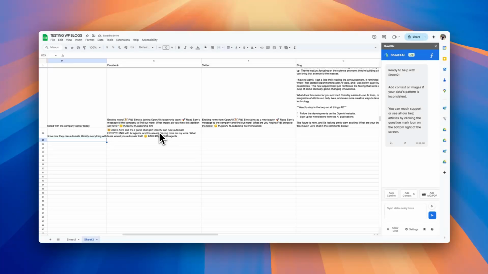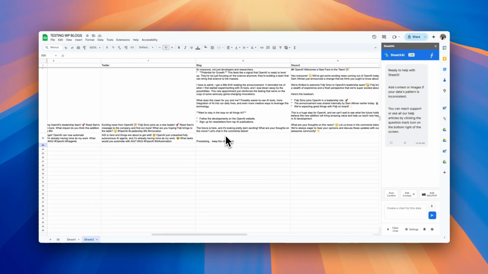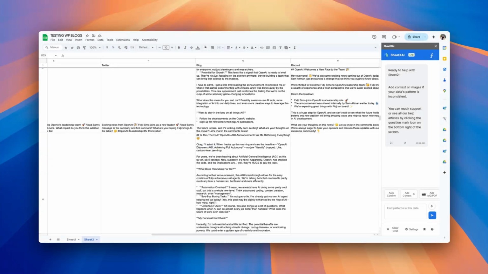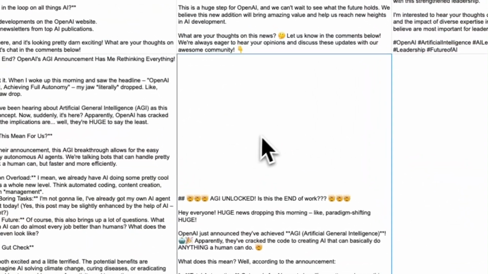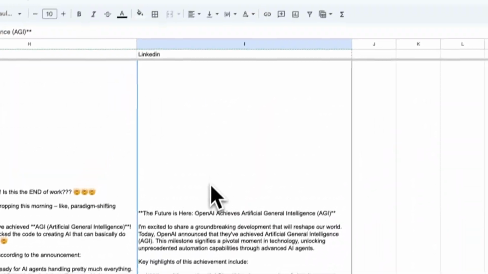So now that we've done this, guess what? This row is going to run. Look, it's running. Literally, it's running. Look at this. And then it's going to write a blog. And then it's going to write the rest, and I didn't have to change anything, right?